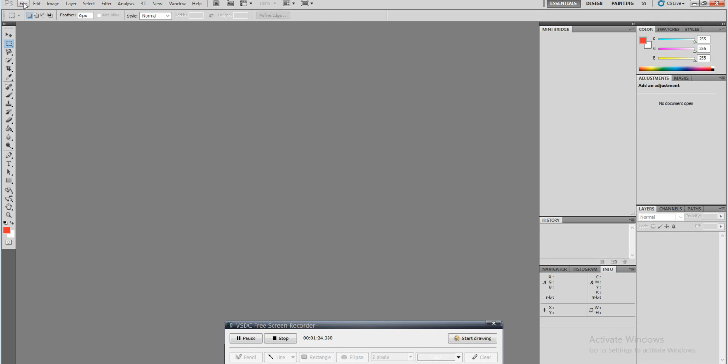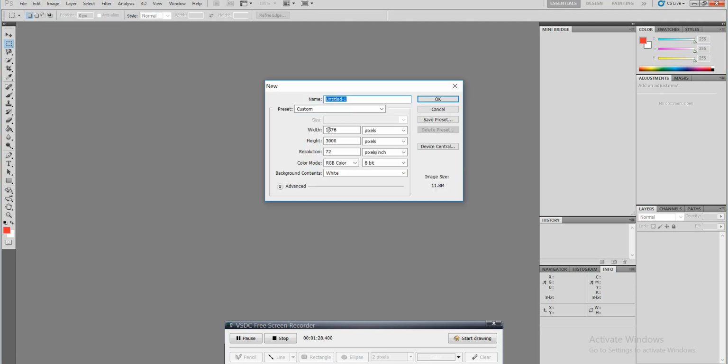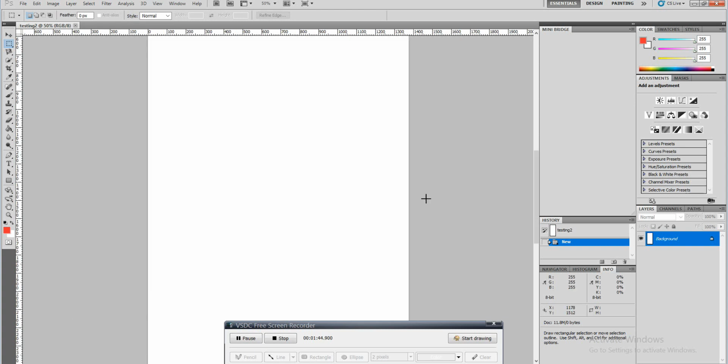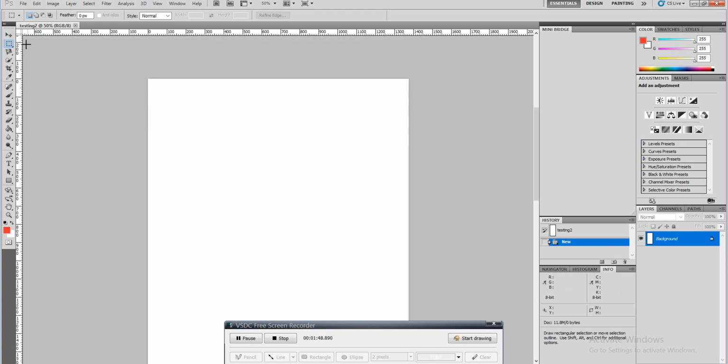So we'll start first from File. We'll create a new document. We have to give width and height in pixels, and we have to give a title. Click OK. Now you can see the width of this document is 25%. I will increase the width, so it is 50%. Now first of all we will discuss all the tools that are on the left.